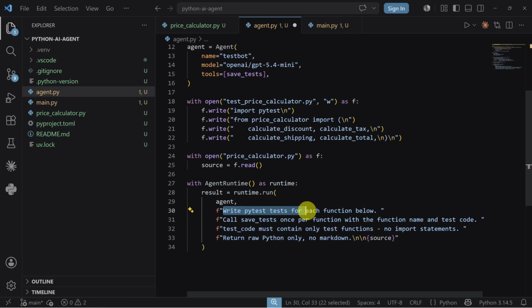First, we're asking the agent to write tests for each function below. Now below, we're writing the entire Python file source code. So that shows up here. And then we're telling it explicitly call this tool once per function with the function name and test code. We want raw Python, not Markdown. Now I think you're starting to get the pattern here.